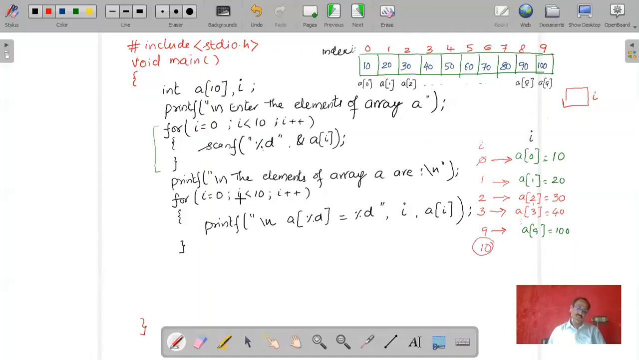At this place, the condition fails. Now it will come out of the loop. So that's it. There are no other statements. So what I'm supposed to do, I'll close this bracket here.